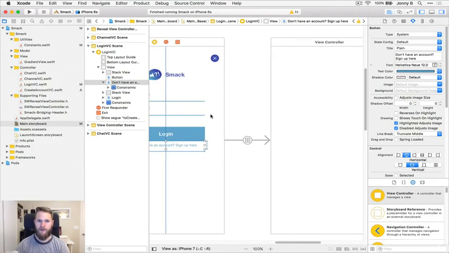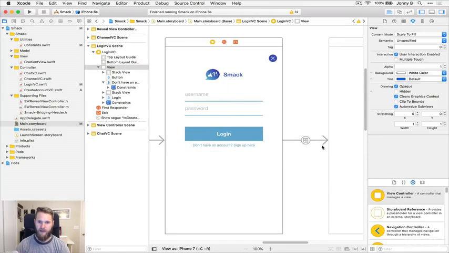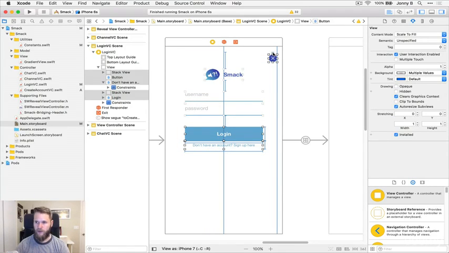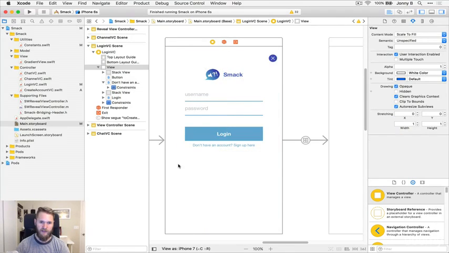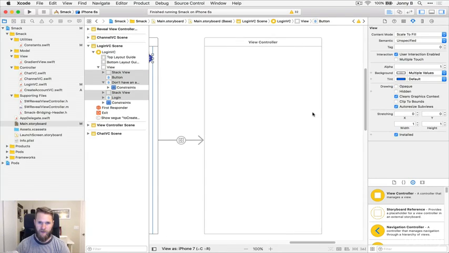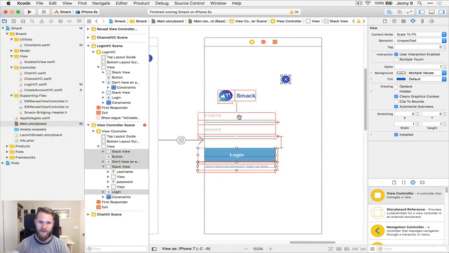So I think what we're going to do to save some time is we're going to copy most of these elements and use those in our new view controller. So what I did is I just drag and selected all of these, and I'm going to say Command C for copy. Then I'm going to come over here to our new view controller, click, make sure the view is selected, and just do Command V to paste.